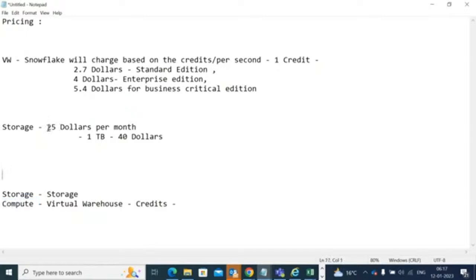So this is a minimum $25 you need to pay if you are not using it. Suppose you started to load the data, so you need to pay $40 per TB. If you use 500 GB, then it will be divided accordingly. So like that it will go. So this is about the pricing details on your hardware resources and your storage component. Clear or not?